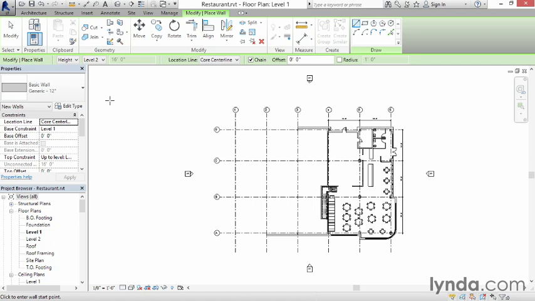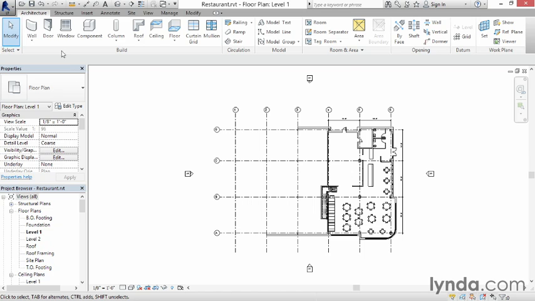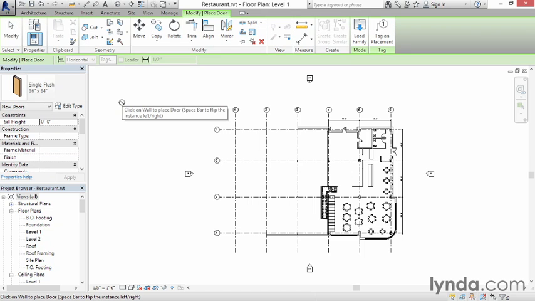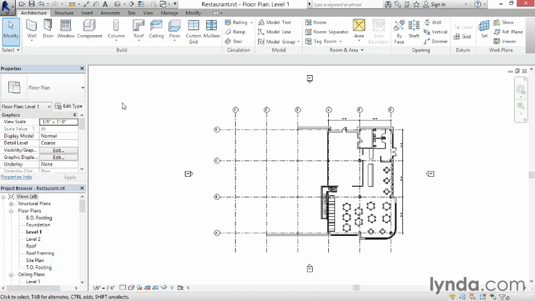If I cancel out of this command by pressing my escape key and I click the door tool instead, you'll see that I get slightly different options. So I'll escape out of there.